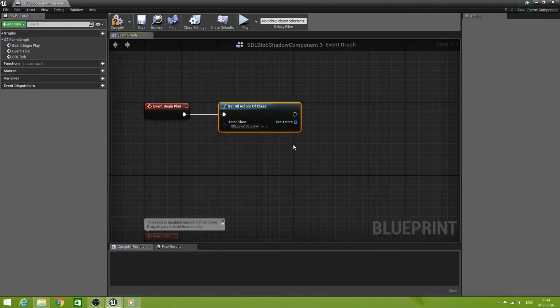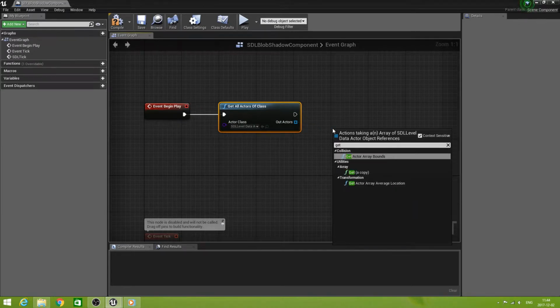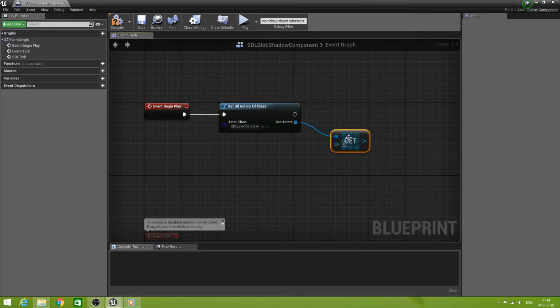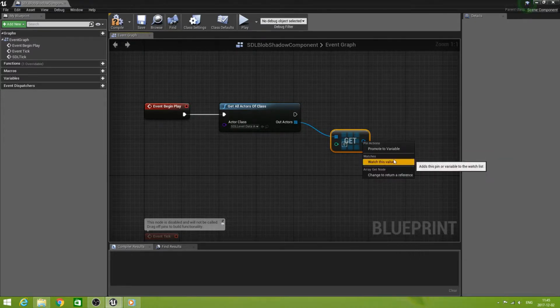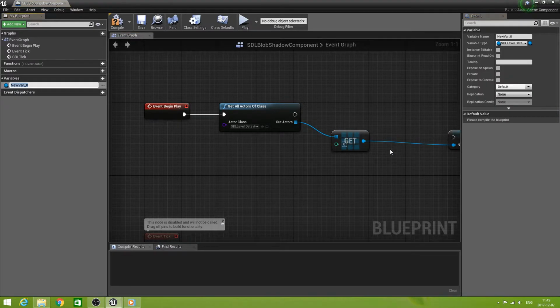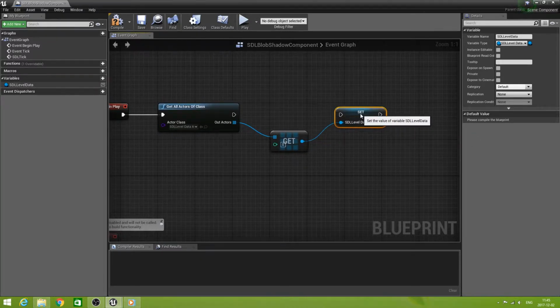Now this will return an array of all the instances of that class, but we only have one, so we can safely just get index 0. So do an array get here, and leave this at 0. Now we can promote this immediately to a variable as well, and let's call that one SDL level data. That will give us the set node.